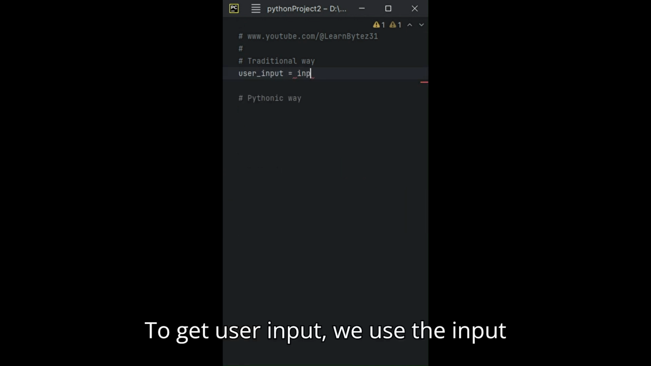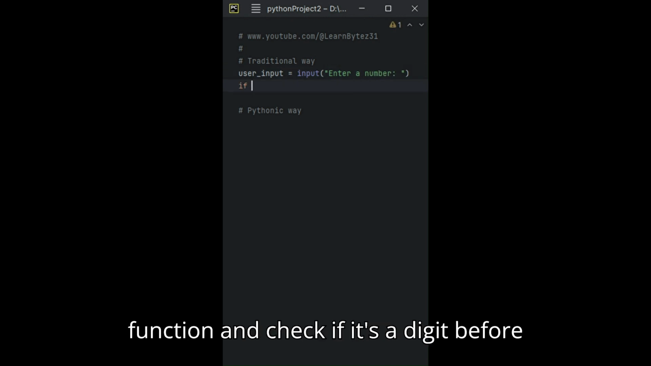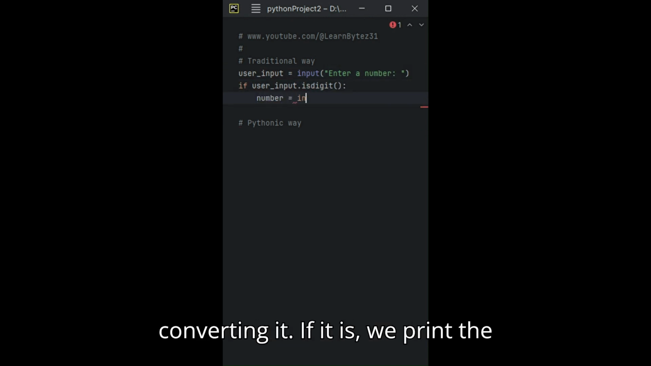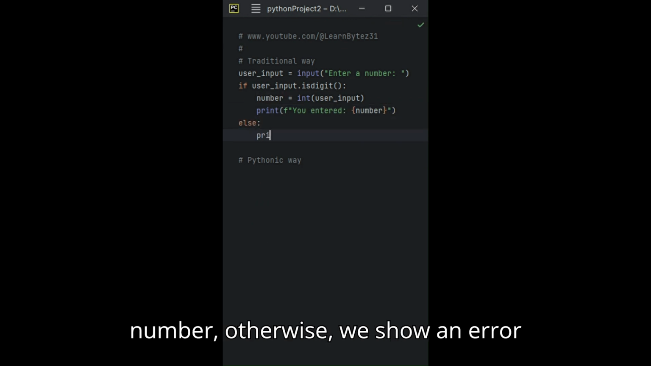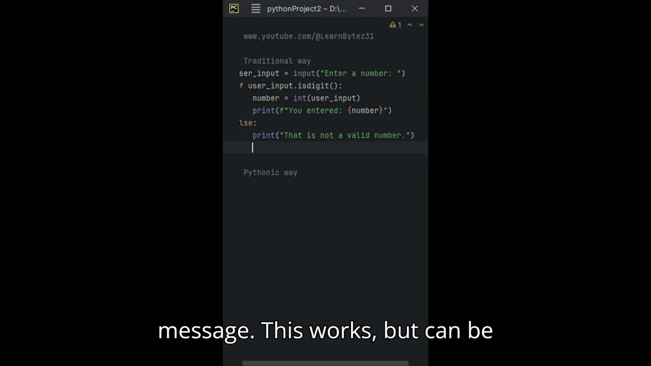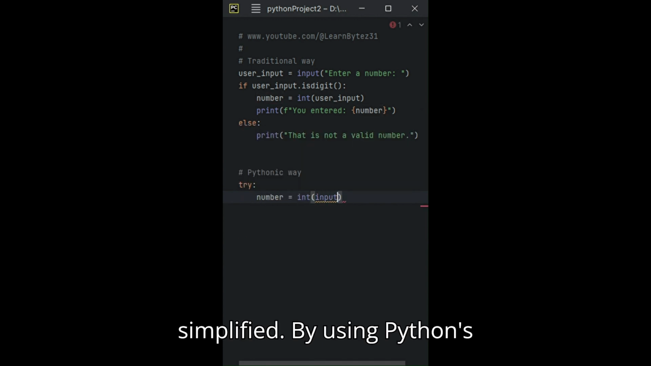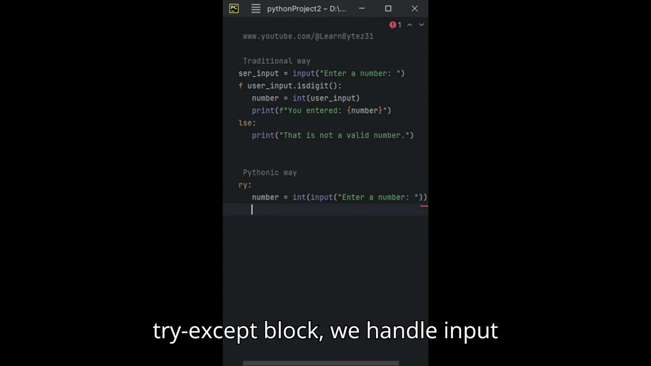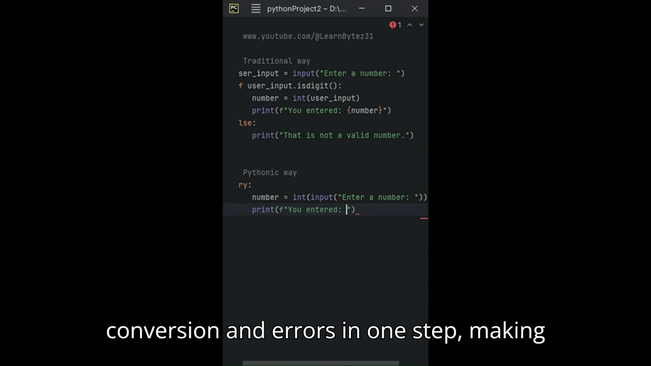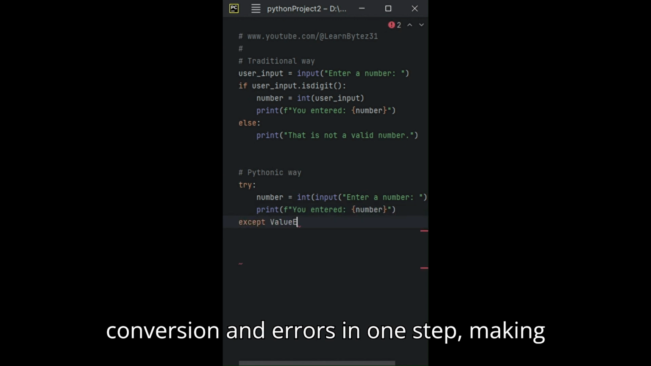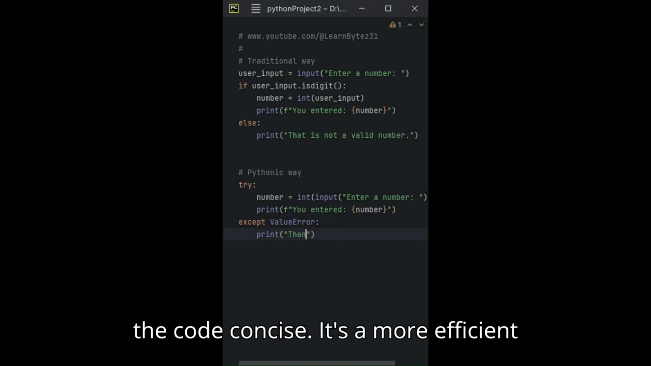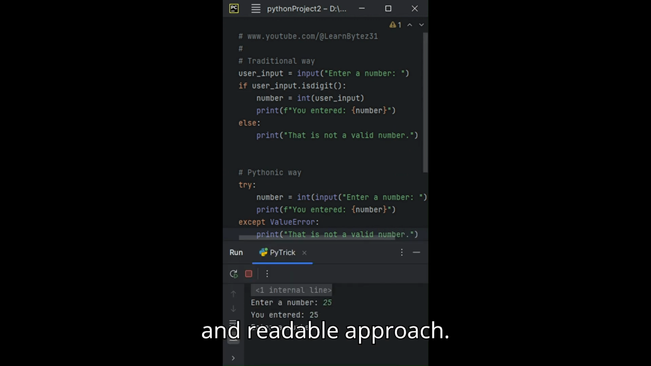To get user input, we use the input function and check if it's a digit before converting it. If it is, we print the number, otherwise, we show an error message. This works but can be simplified. By using Python's try-except block, we handle input conversion and errors in one step, making the code concise. It's a more efficient and readable approach.